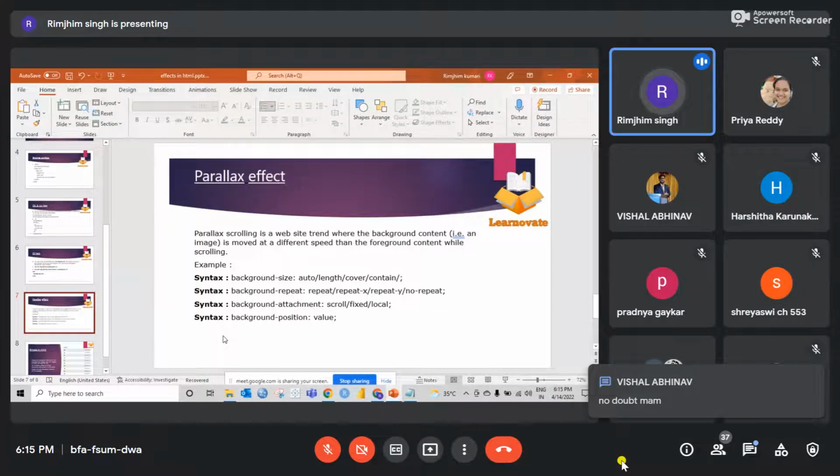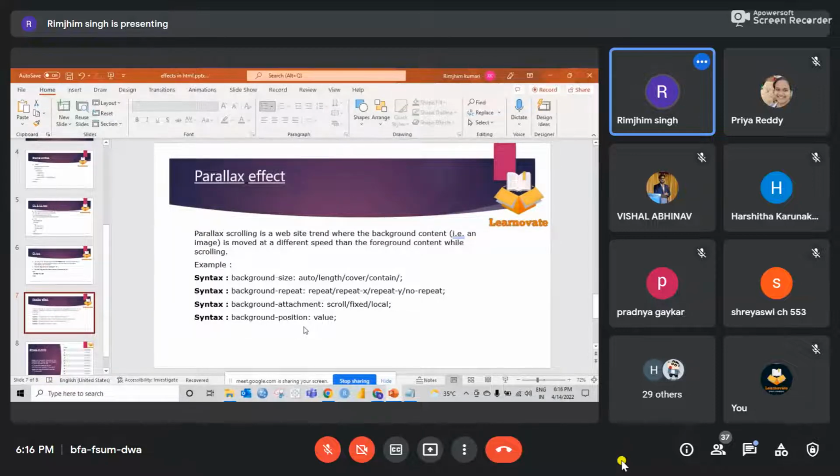So, the next topic is the parallax effect. Class, what the parallax effect is: whenever you're seeing any kind of website, be it Amazon, if you just see the images placed there, they would be moving over a particular image. So the background remains the same, but the content moves. Parallax scrolling is a website trend where the background content, that is an image, is moved at a different speed than the foreground content while scrolling.